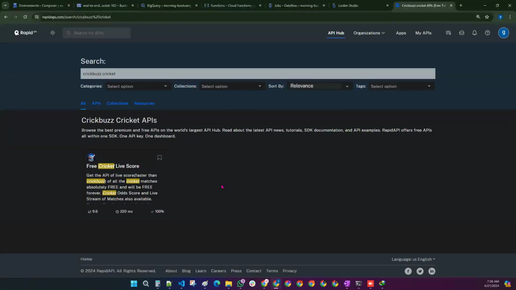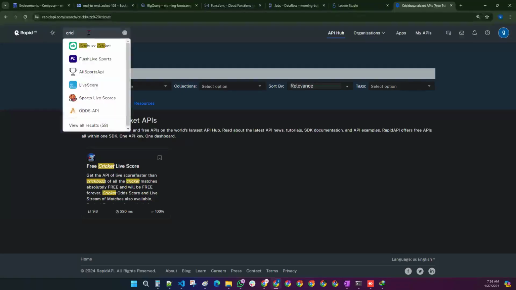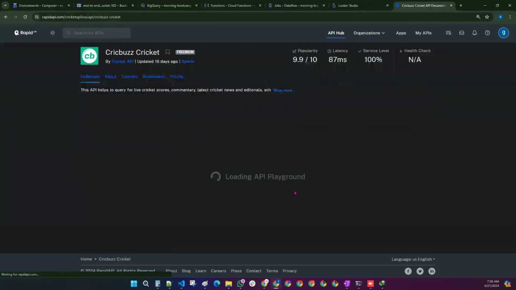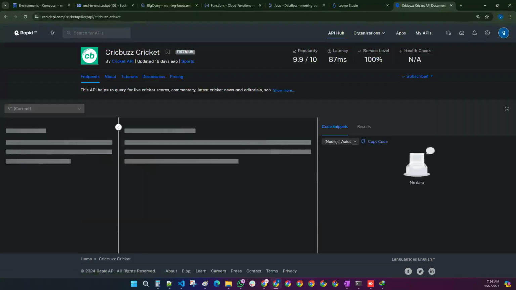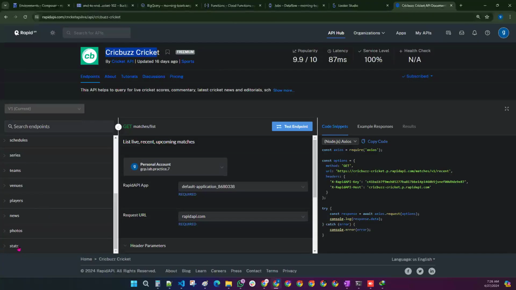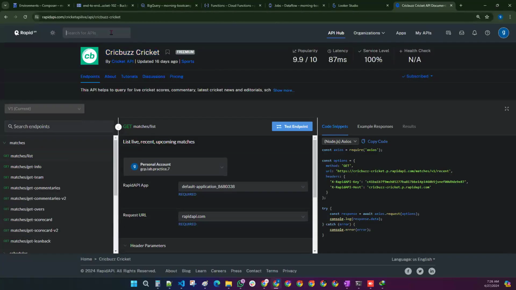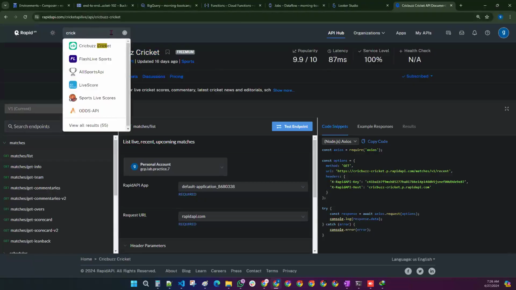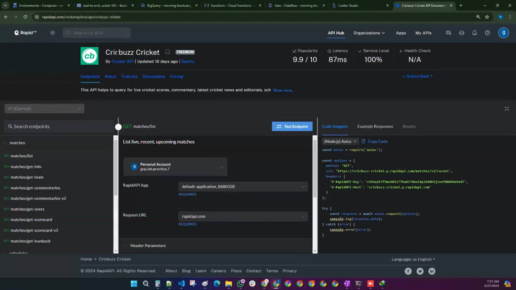Rapid API. One minute. Yeah, this one, Cricbuzz cricket. This is what I wanted to open. Okay, so try to open this one, sir, which is already subscribed just now. So this is a little different. I'm not sure why we came to that one. Both are available. Okay, this one, sir. Go with Cricbuzz cricket. Search with Cricbuzz cricket, and this one will open.